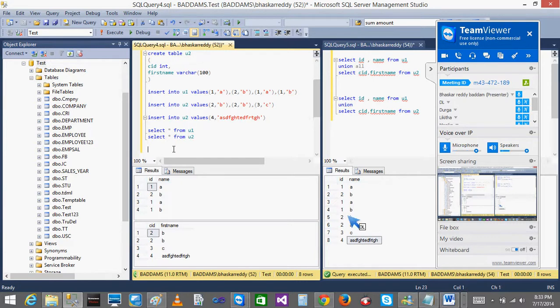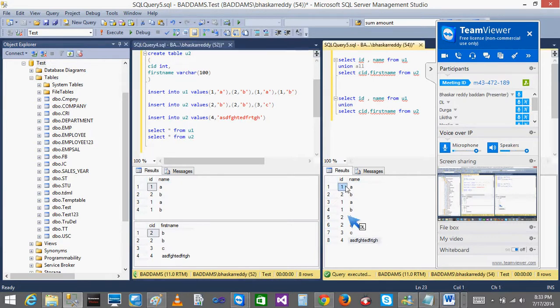One minute. Okay, you will get 1A, you will get 2B, and after that 1B and 3C. Okay, what about the 4C? You will not get this record. Oh yeah, we'll be getting that. So how many records? 5. 5 records. When I do union, I will get 5 records, right? Yeah. Let's do one thing.